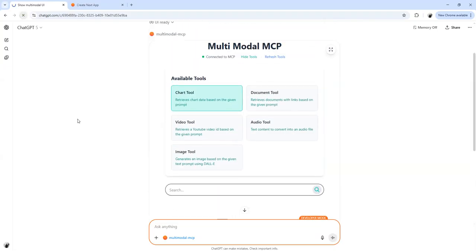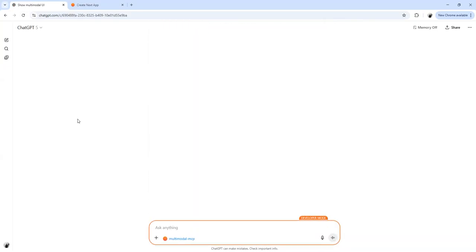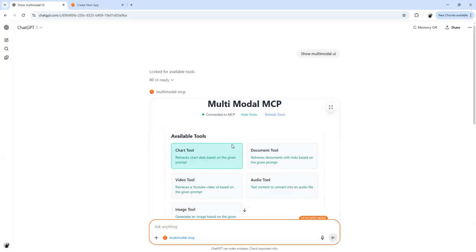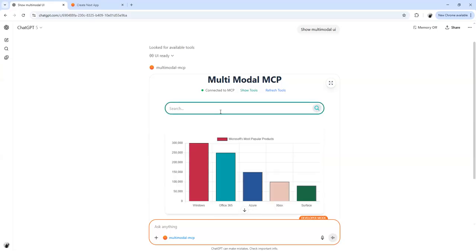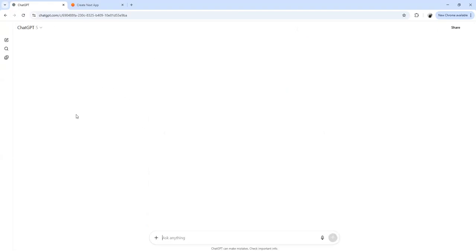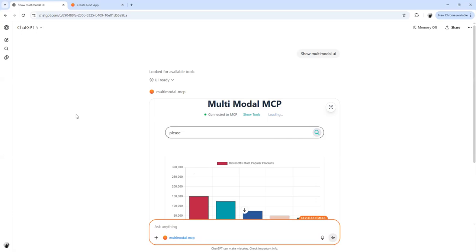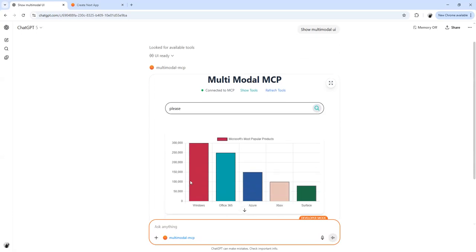Now look, I am refreshing the page and everything is loading again. I select the video tool, hide tools, and type please. I'm refreshing the browser, and you can see that the state is preserved. We will look into this in the next section when debugging the application.